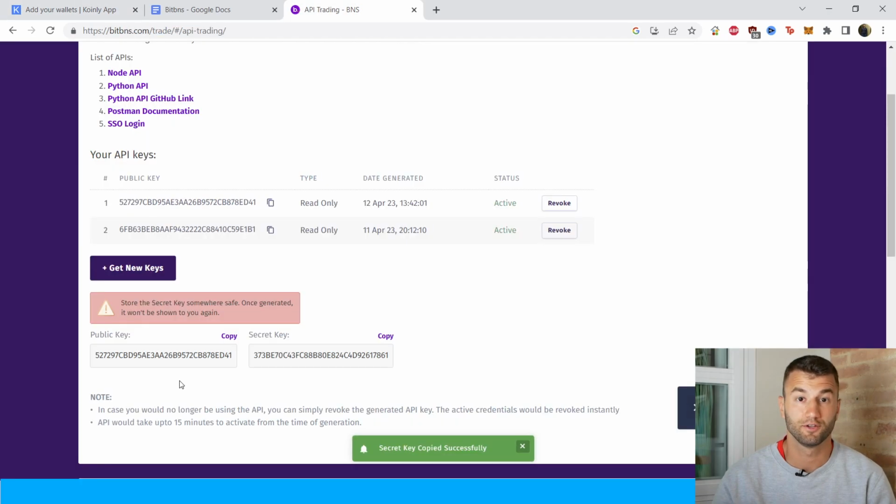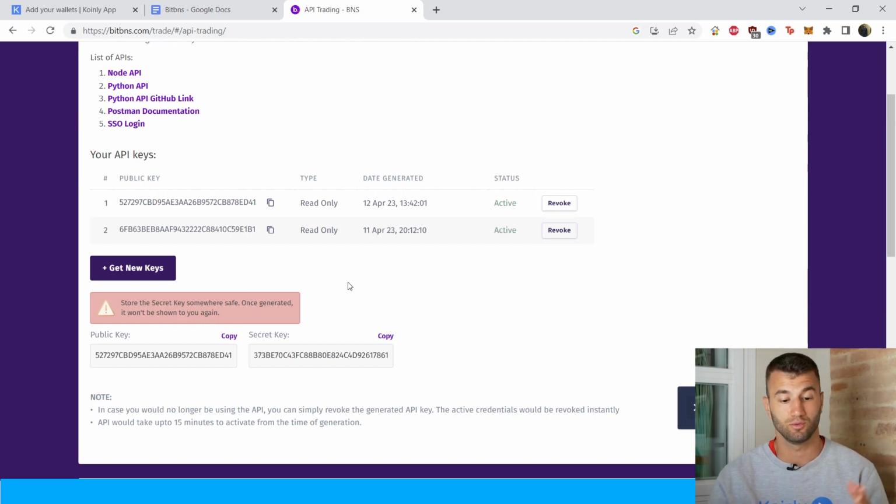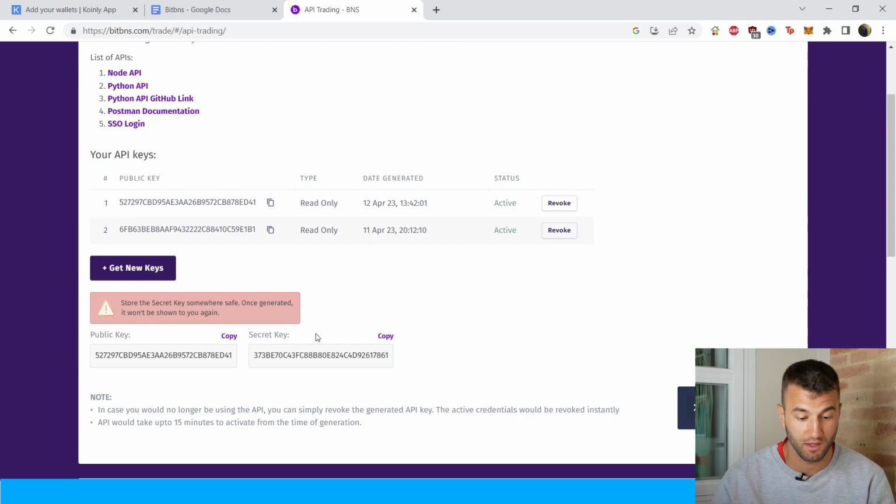And one thing to note here is store the secret key somewhere safe. Once generated, it won't be shown to you again. If for some reason you do want to, let's say, see the public key and secret key again, you will have to create a new one. So definitely keep that in mind.